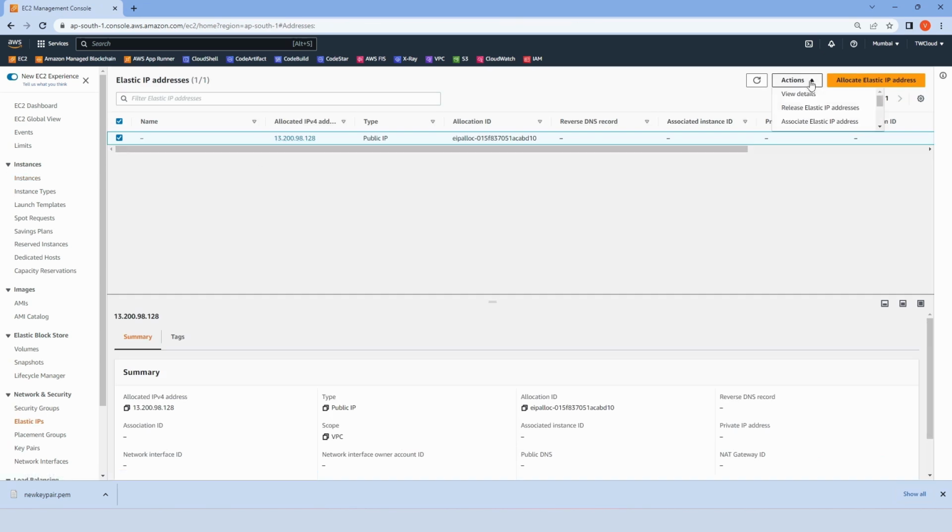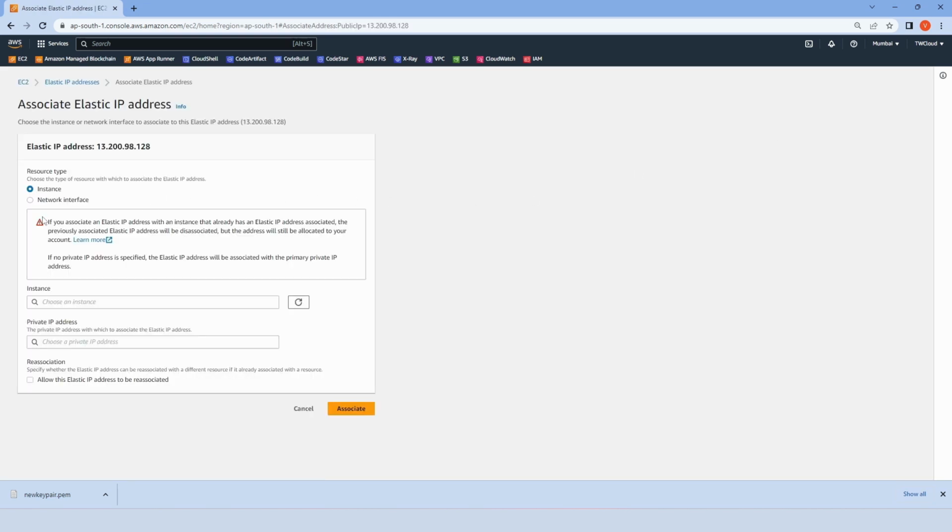Click on Actions and Associate Elastic IP address. Now we have two options for the selection of resources: instance or network interface. Let me choose the instance. Currently we have two instances, and let me choose one of them. Leave the reassociation option as is, because we are not going to reassociate. So just click on Associate.